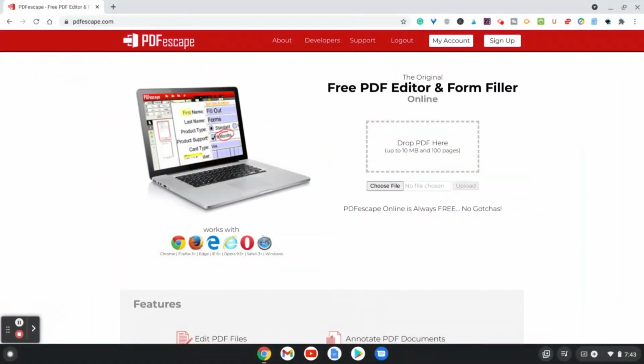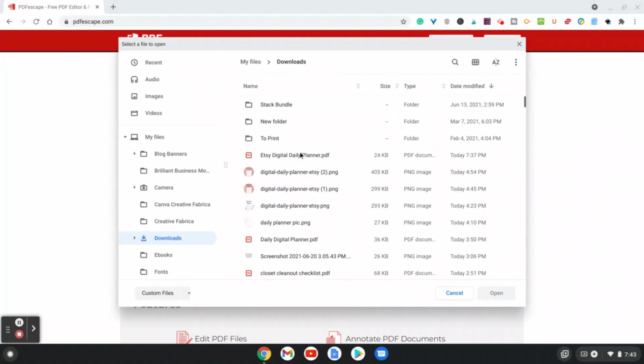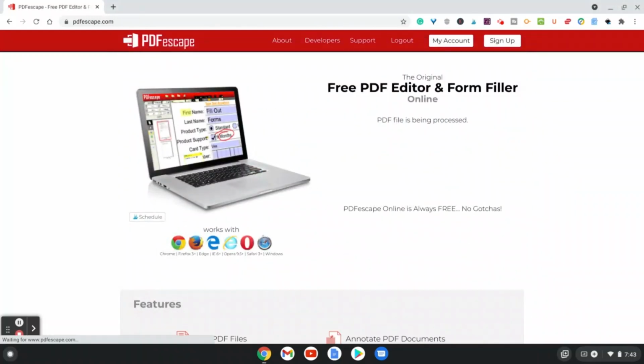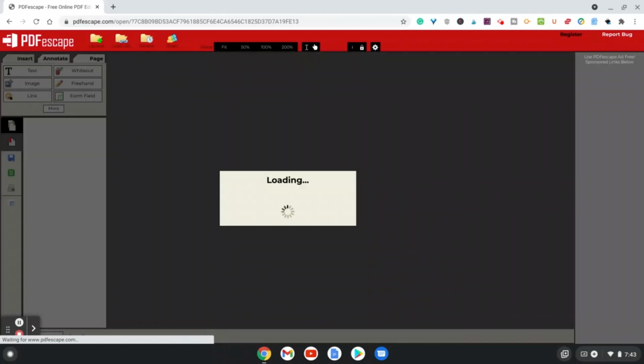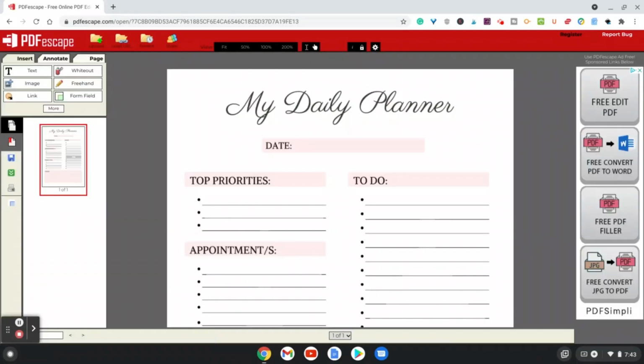Okay, so now you're going to go to this website, which is pdfescape.com. I happen to love this website because it makes this process so easy. You're just going to come over here and choose file. I downloaded the file as Etsy Digital Daily Planner because I do have this on Etsy. And we're just going to go ahead and upload it. As you see, your daily planner is going to show up here.